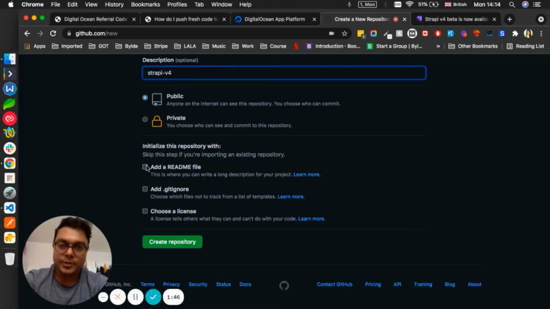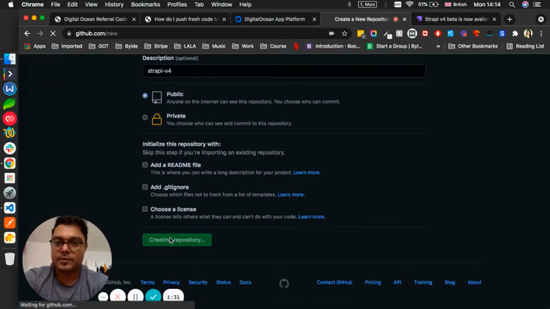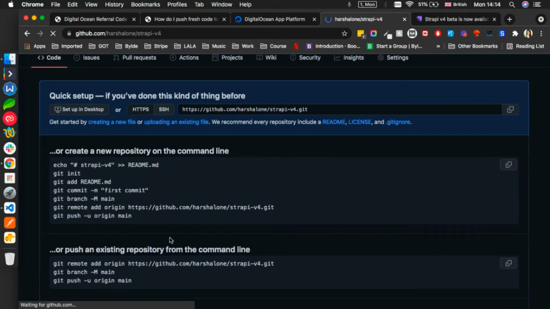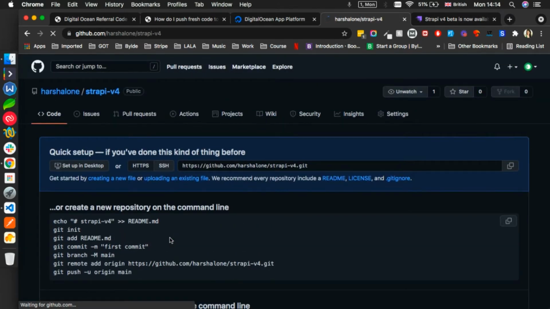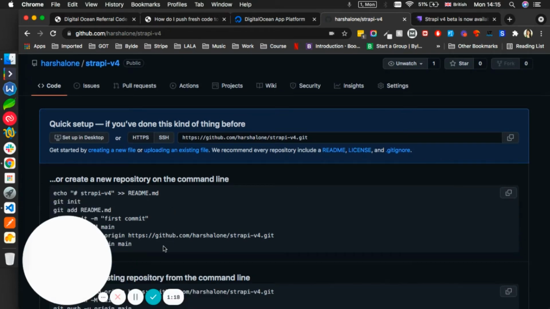I'm not going to initiate any readme file or any gitignore file here because that's going to cause conflicts when I merge my local code to the GitHub repository. Okay, so I'll just click on create repository here, and there we go. We got a repository created and it's blank, so there is not even a readme file here.